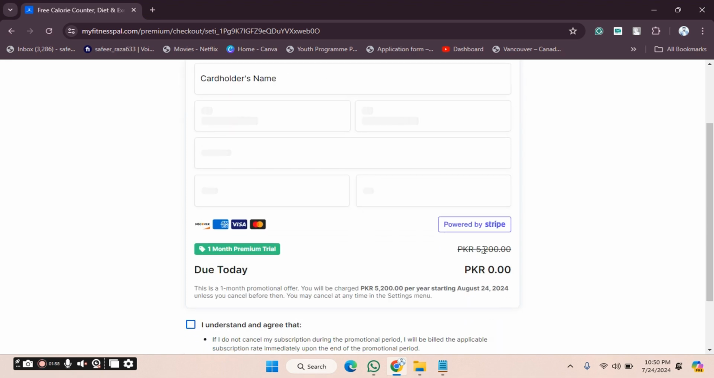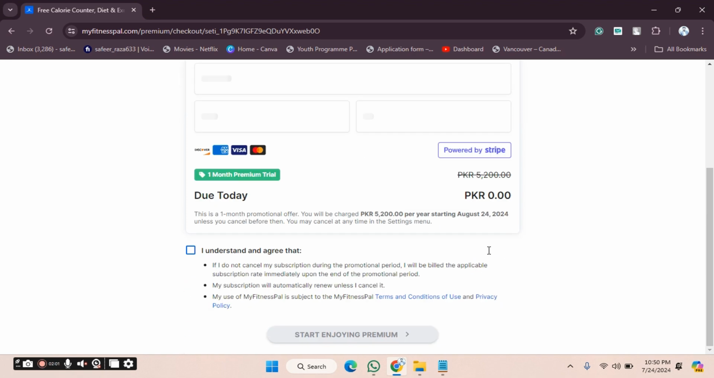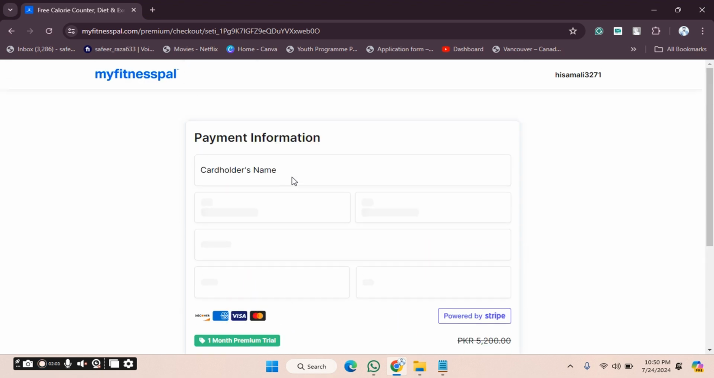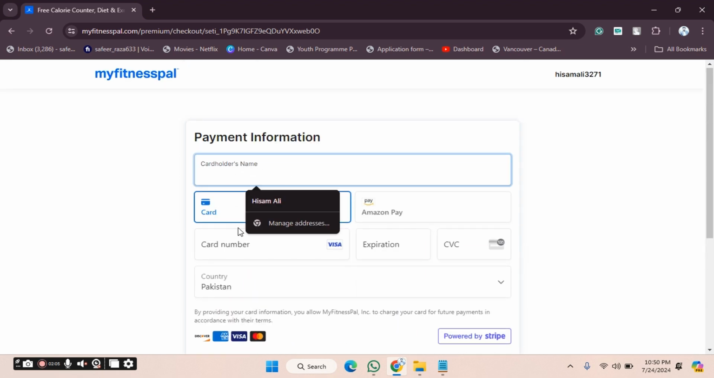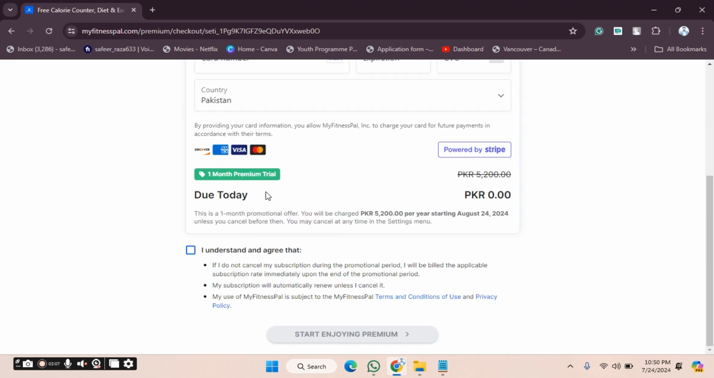In my currency, I will be charged 5,200. As you can see, you can also read those details in detail. You have to provide your payment details, and after that, you will be charged.